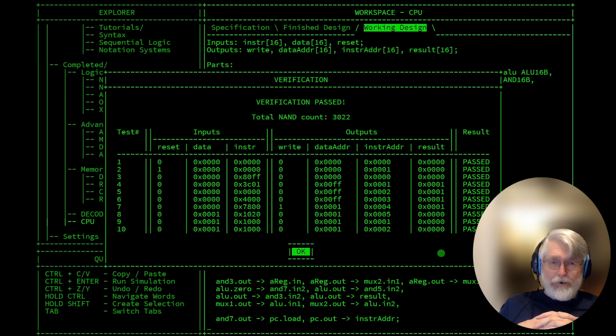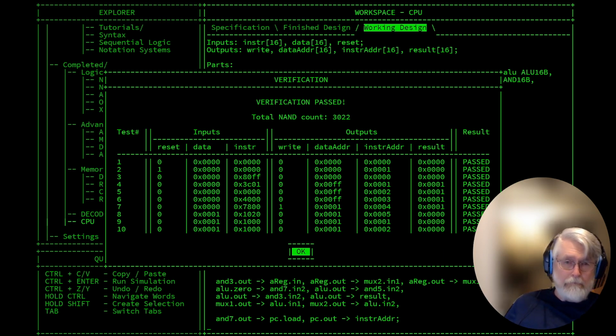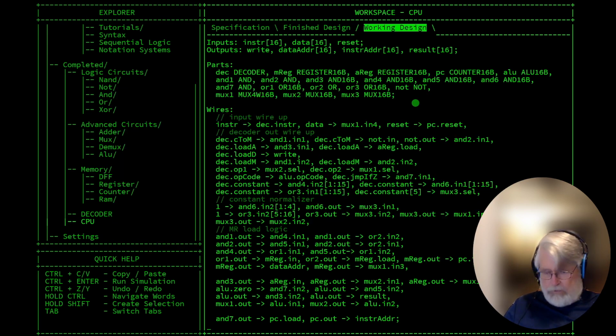What it did not do was save my new design, and I believe the reason for that is that it doesn't see this as a better design than the design I had before. I'm guessing that I may have one or two NANDs more in this design than in the finished design. As a matter of fact, I think I can find out. Let's go over into the statistics and see. This one is 3022 NANDs.